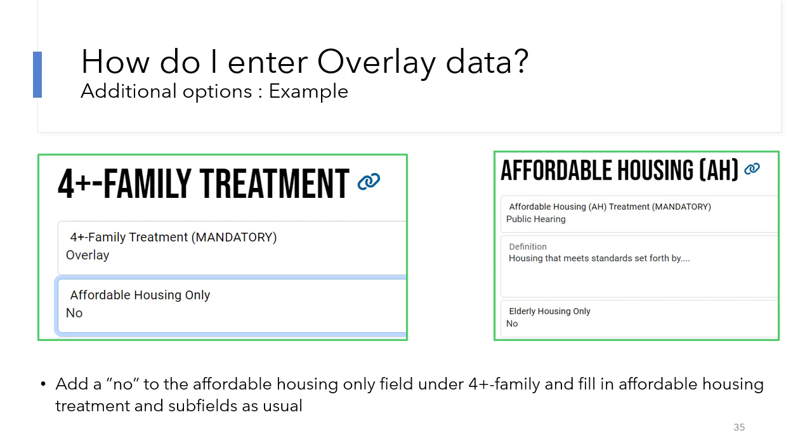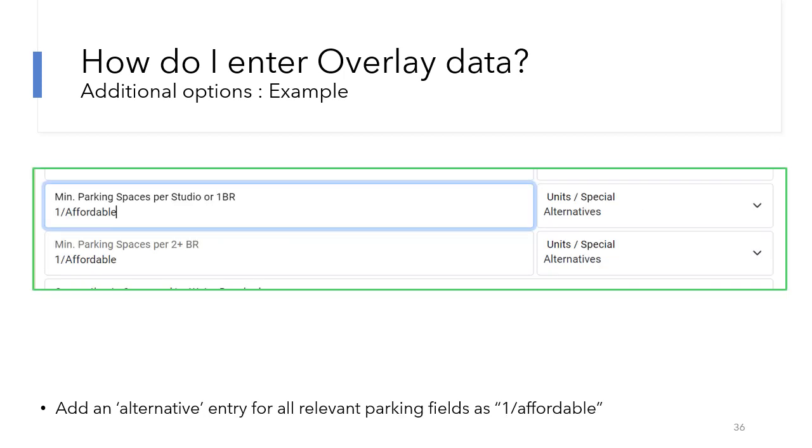Next, we're going to add a no to the affordable housing only field under 4 or more family treatment, and then we're going to fill in the affordable housing treatment field and subfields just as we would if it was a base district, according to the how-to manual. Under the 4 or more family housing section, we're going to add an alternative entry for the relevant parking fields. In this case, it will be 1 per affordable. This signals that as an option, you can have a requirement that is different from the underlying regulations.